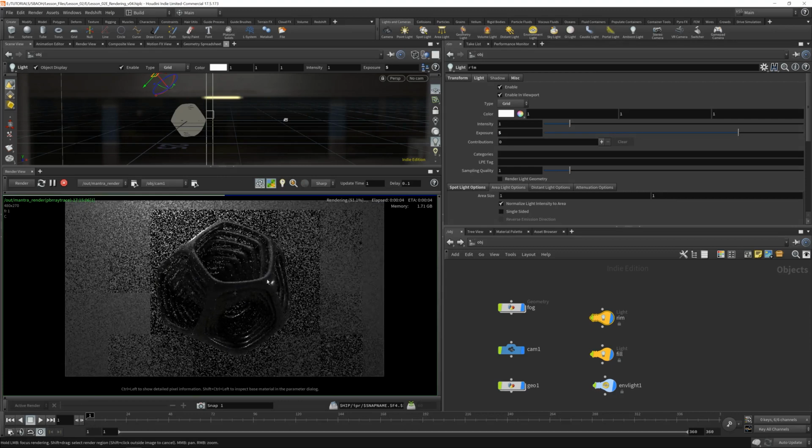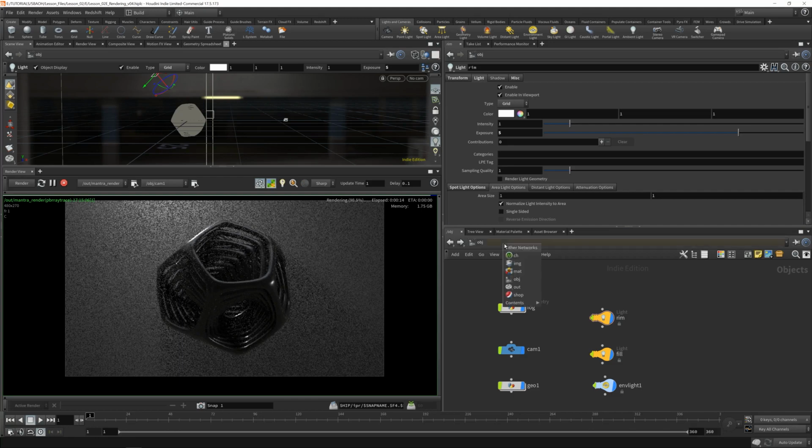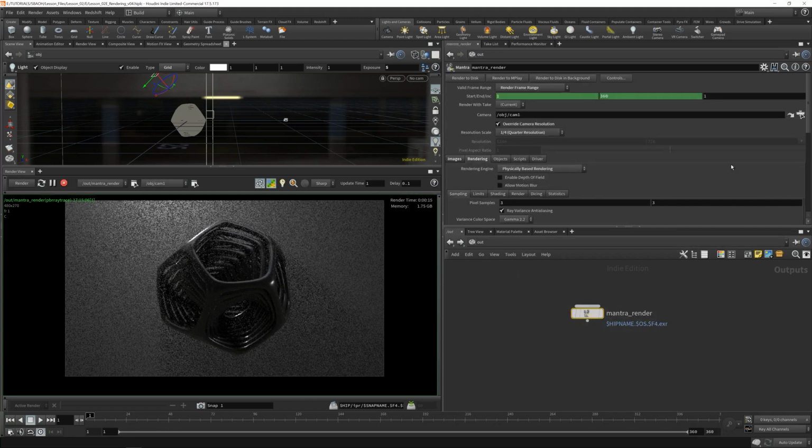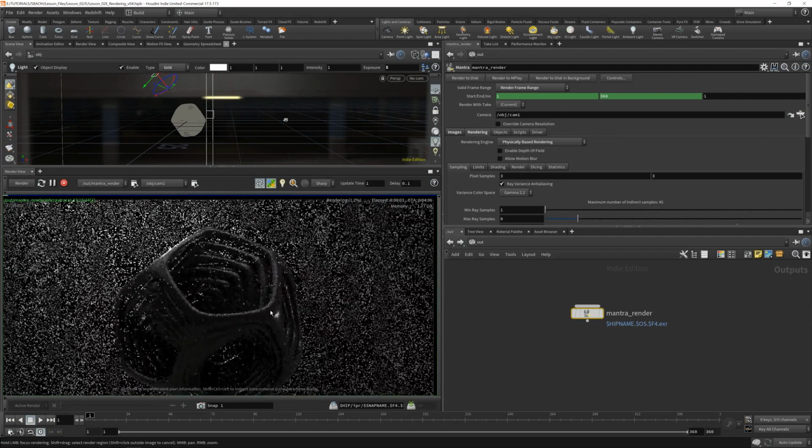And good. So if I was going to move towards making a final render here, I'd want to check and make sure that I was getting enough samples and there wasn't a lot of noise. So let's go back to the output context and grab our mantra node. And I'm just going to untick override camera resolution. So now we're rendering at full res here.